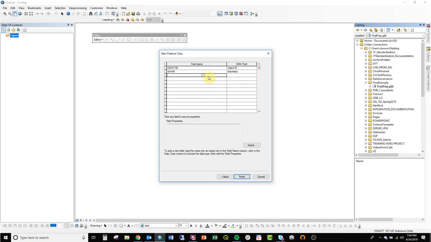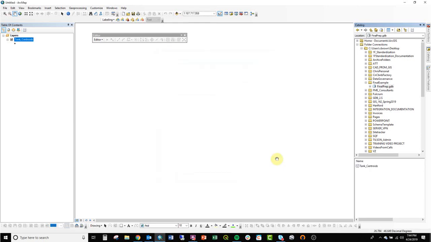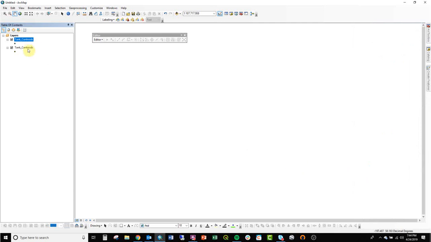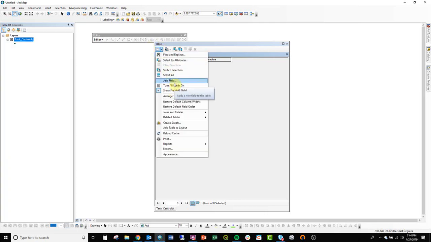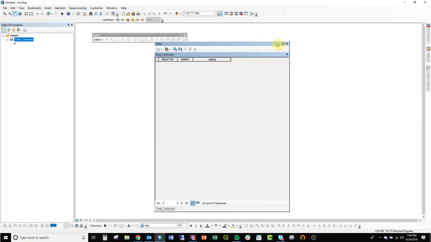And then you can either add your field here for a radius, or you can do it when you get out of here. If you were going to do it once you're in ArcMap, of course, you could go in here and hit the little button and say add field and go through that menu.